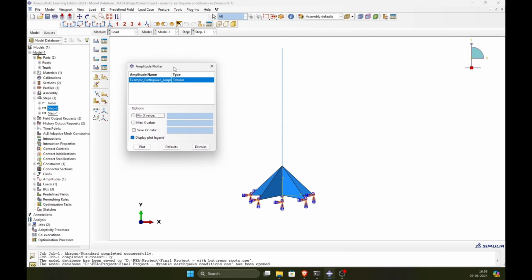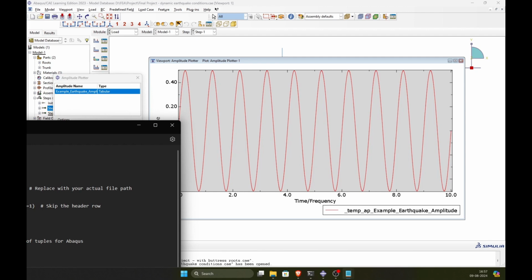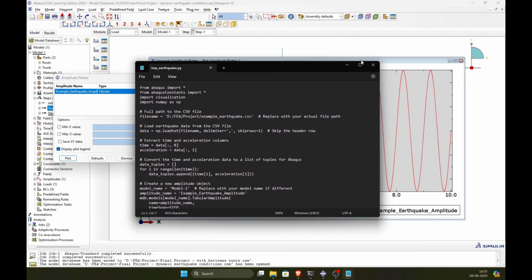So if you want to, you could manually do it, like incorporate all the values, x direction, y direction, and get a plot similar to this. But what I would suggest is to create a script which basically does that for you. So for this, I used a Python script, which I then implemented into Abaqus. What this script does for you is it creates an amplitude of the earthquake, and you then don't have to manually put in all the values.